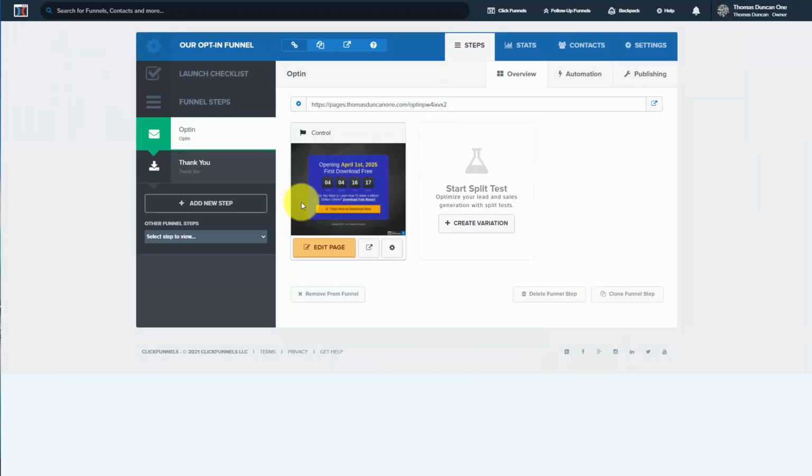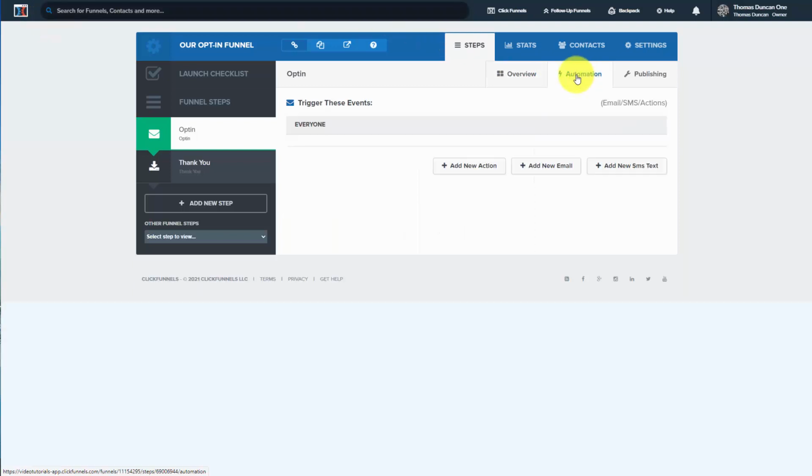You're going to notice that each of the pages has a tab associated with it. There is a Clickfunnels automation tab. What you can do is add in different elements that happen when this page is executed. For example, we can add in a new action, and these events are going to be triggered based on the action associated with this particular page.